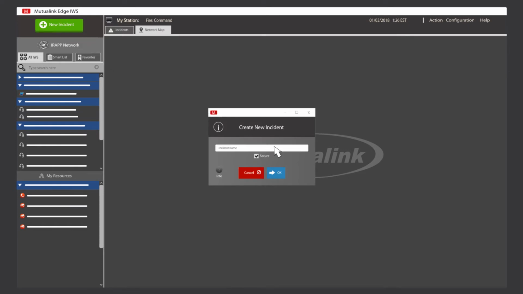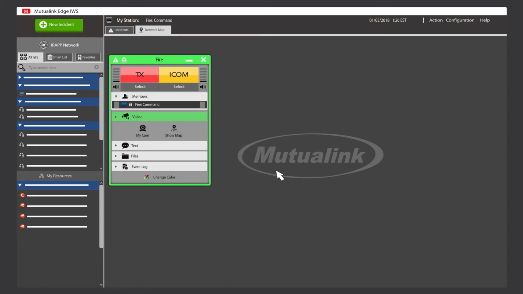By default, a Check Secure Incident box indicates that communications will only be permitted between authenticated agencies and resources. By unchecking the Secure Incident box, communications are permitted that have not been validated by the network. This is not recommended. Enter a name for the incident.